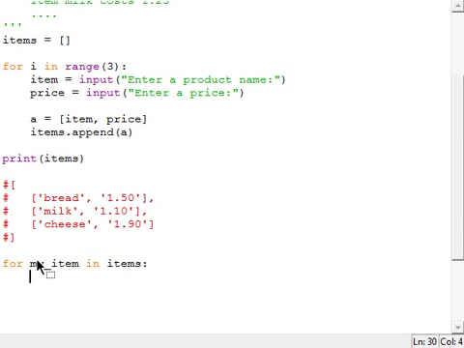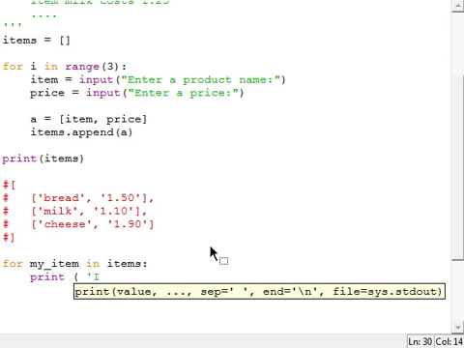Right, so the first time this for loop runs, my item will be this list. The next time it runs, it will be this list, and the last time it runs, it will be this list. So what we want to print out is the word item, and that's text, so it's got to go in quotes, and then the product name, which is going to be my item 0. So my item is this list, and my item 0 is the product name, my item 1 is the product price, then the word costs, and then my item 1.